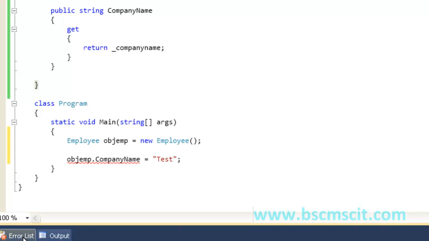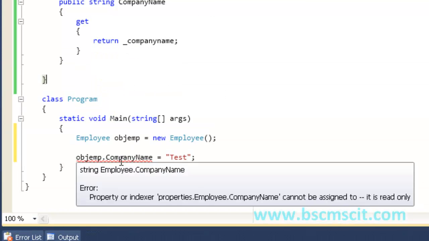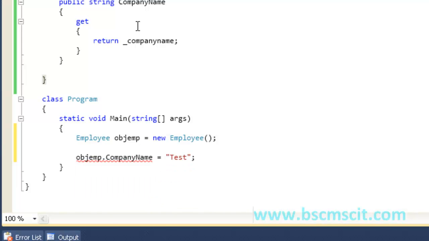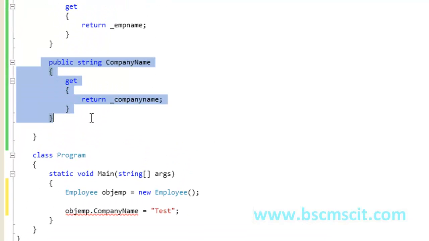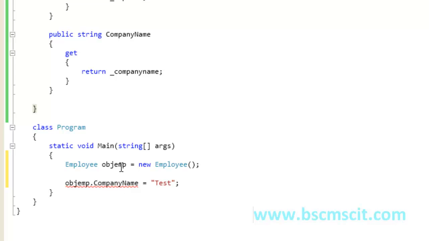Okay my friends, as you can see the error: the property cannot be assigned because it is read only. As you can see, it says read only at the end, so it is confirmed that this property is called a read only property. Now let me show you the output.